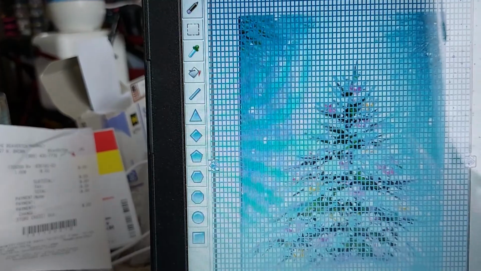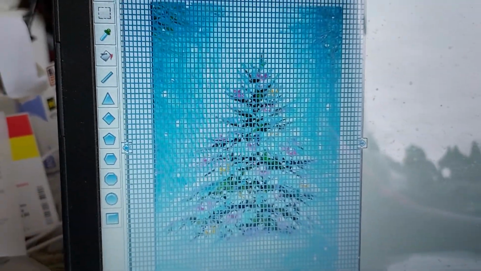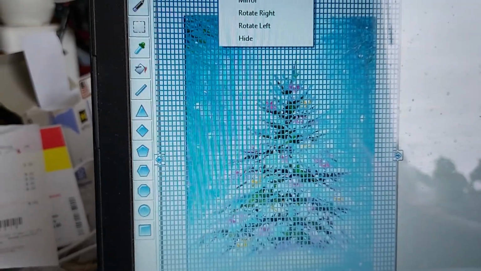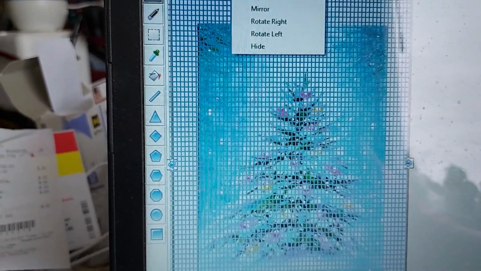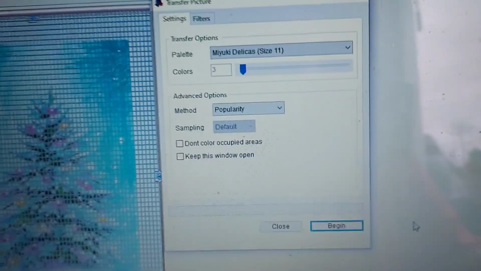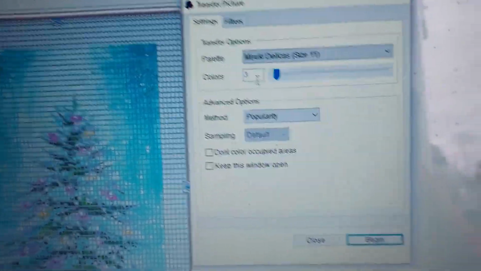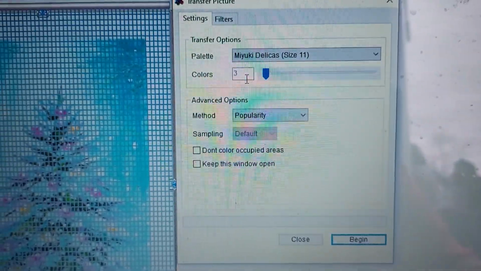Okay, now what you do after that is you can either hit transfer here, or you can come back up here to transfer, and it'll bring up this pop-up box here. Now, the last picture that I transferred, I only needed 3 colors on it. Black, white, and one other color, I think it was.